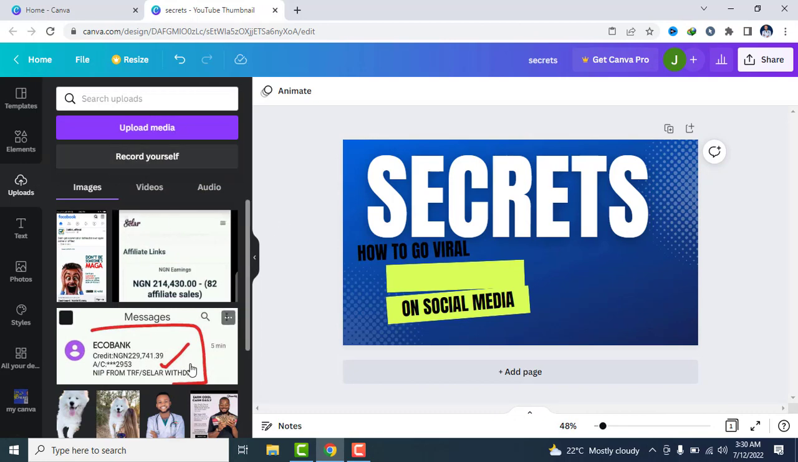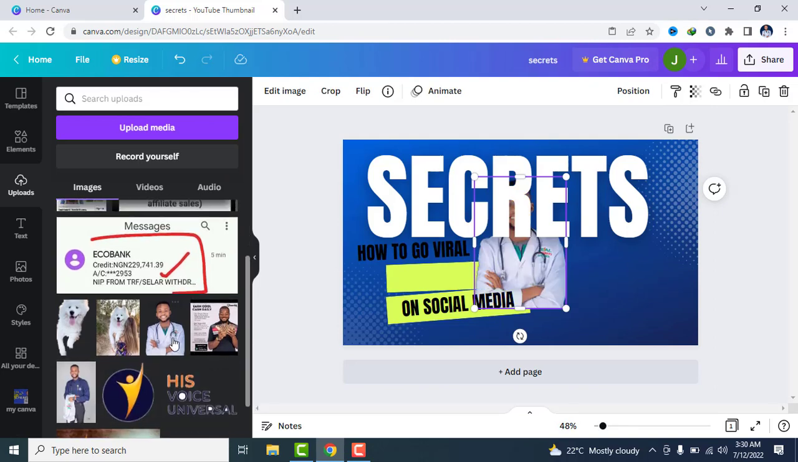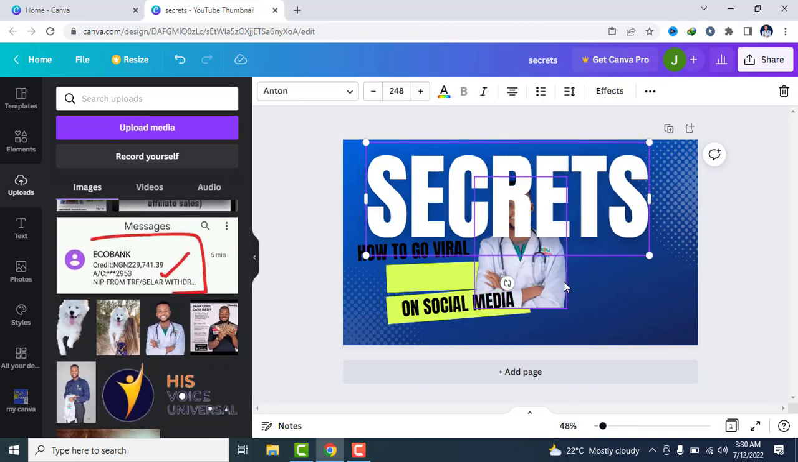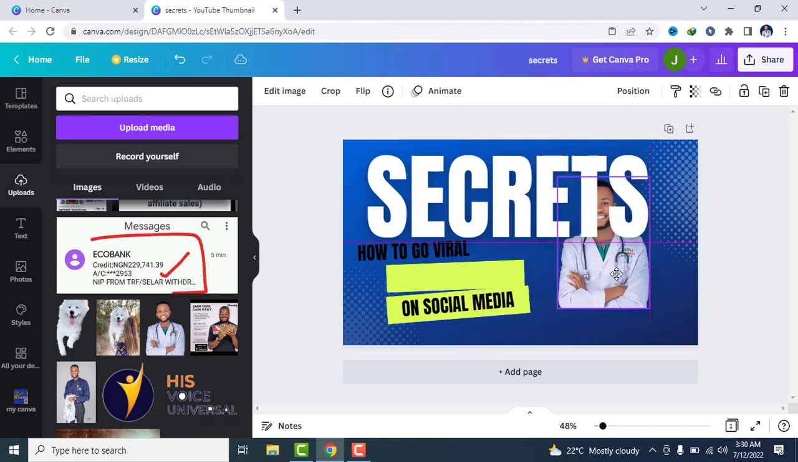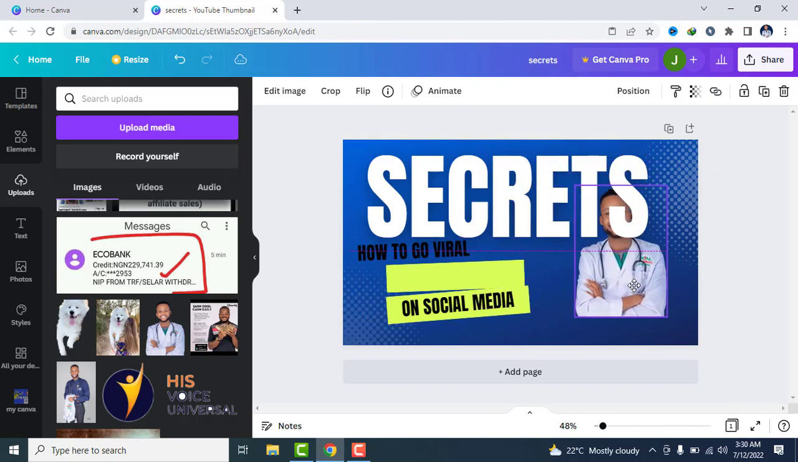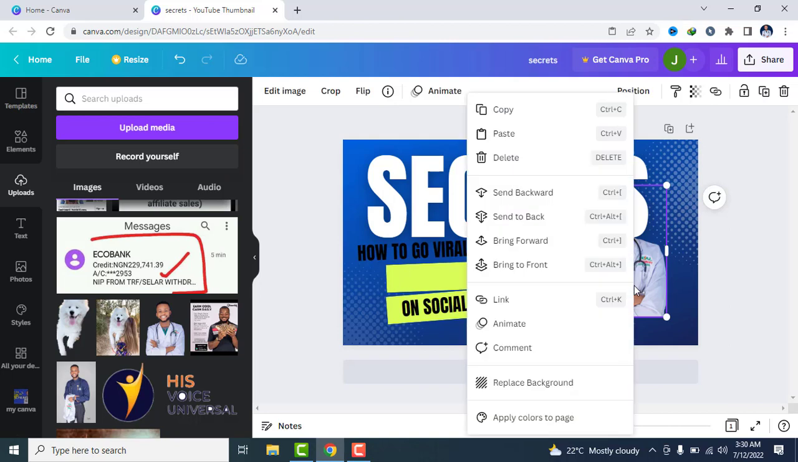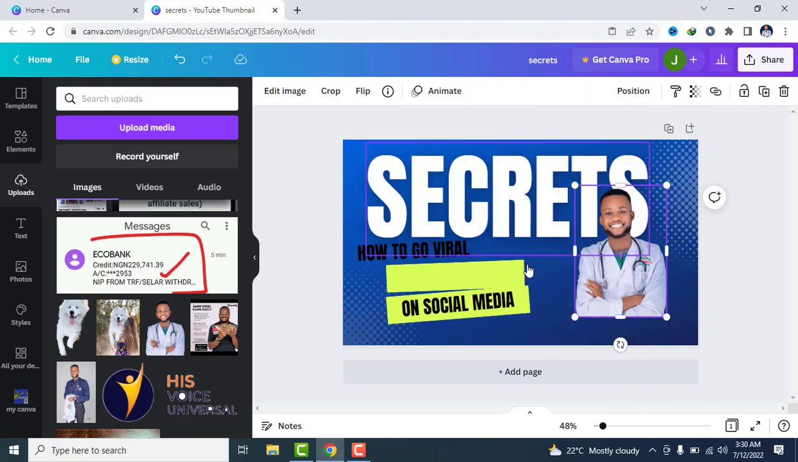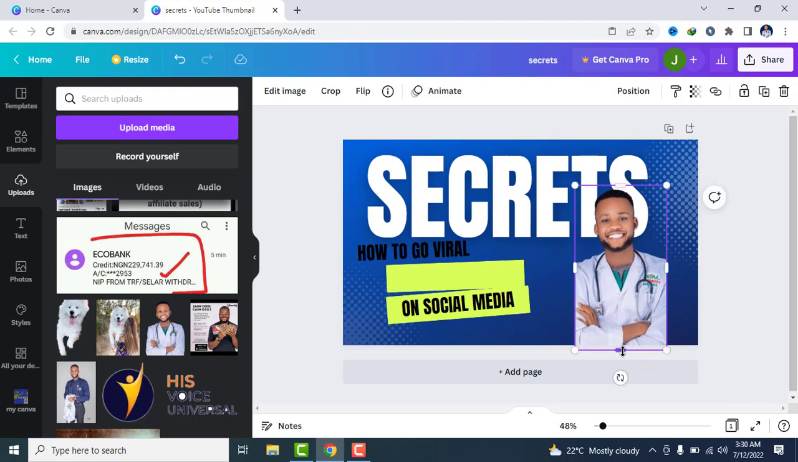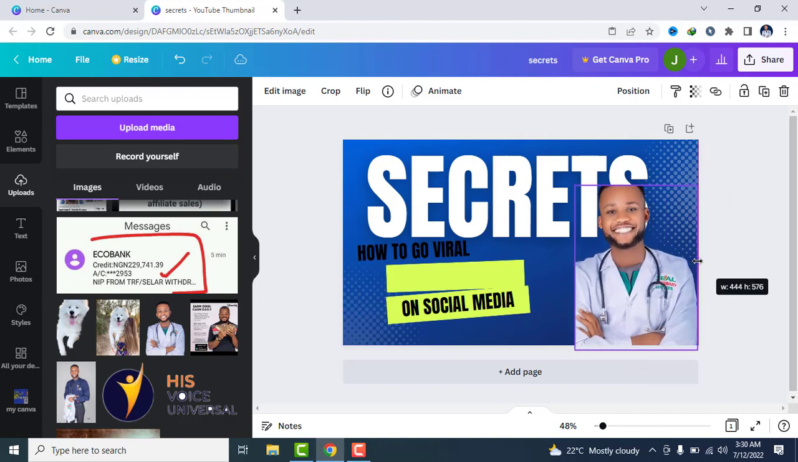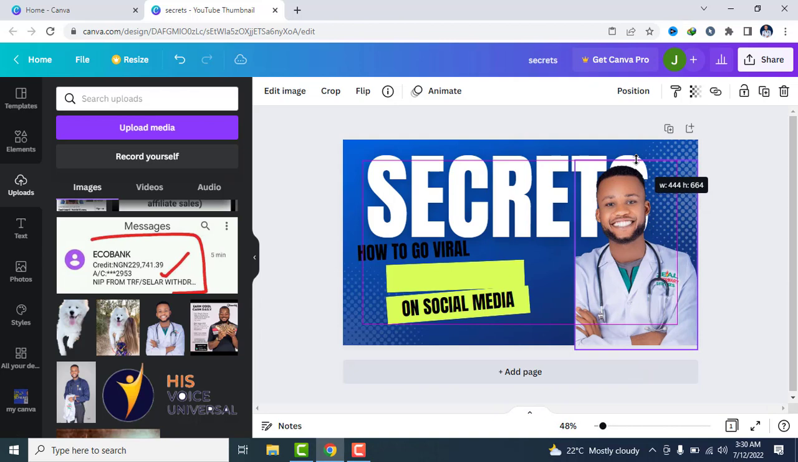Okay, then you choose a picture. I've chosen this picture, so here it is. Now one beautiful thing about the picture, you see that the picture is behind the word secret. So you can bring this picture forward by right clicking and pressing bring forward or bring to front. So you see it's at the front, and you can now arrange it. Just use the edges to arrange it. So there you have it.